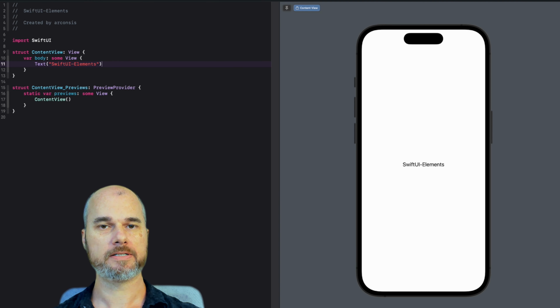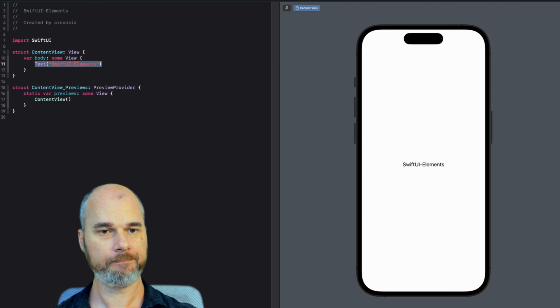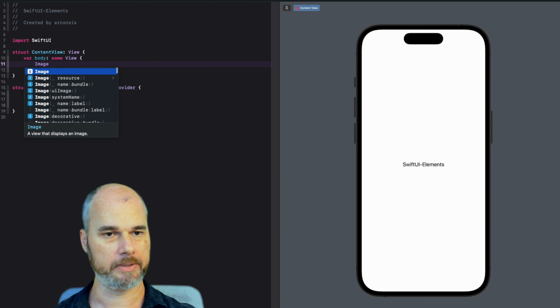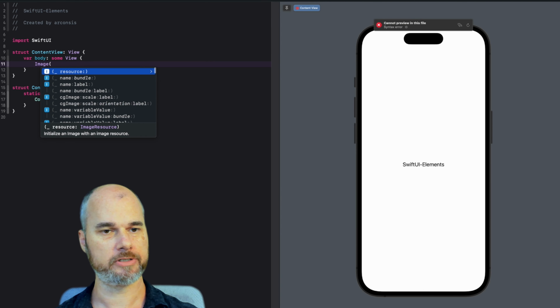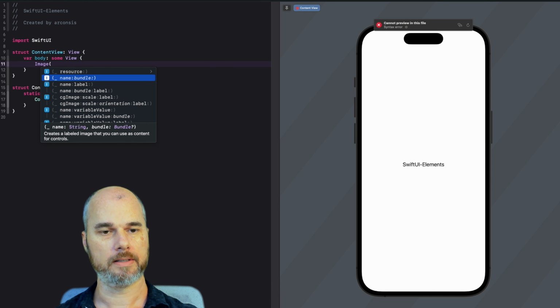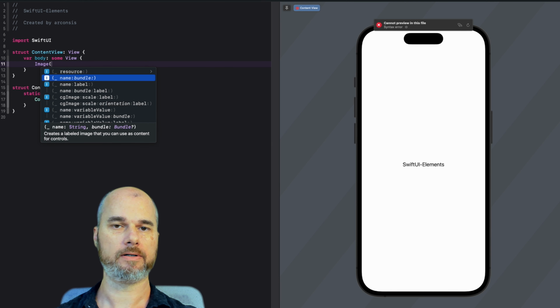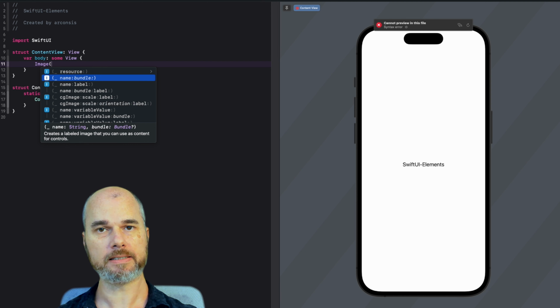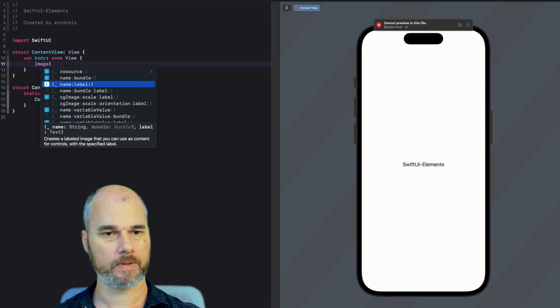The image element is used to display images in the UI, and you can type in Image and then you get different initializers. Here you can say the image resource, image with a specific name, and optional specific bundle if you have packages and stuff like that. But for now, we will just use the normal initializer with a name.